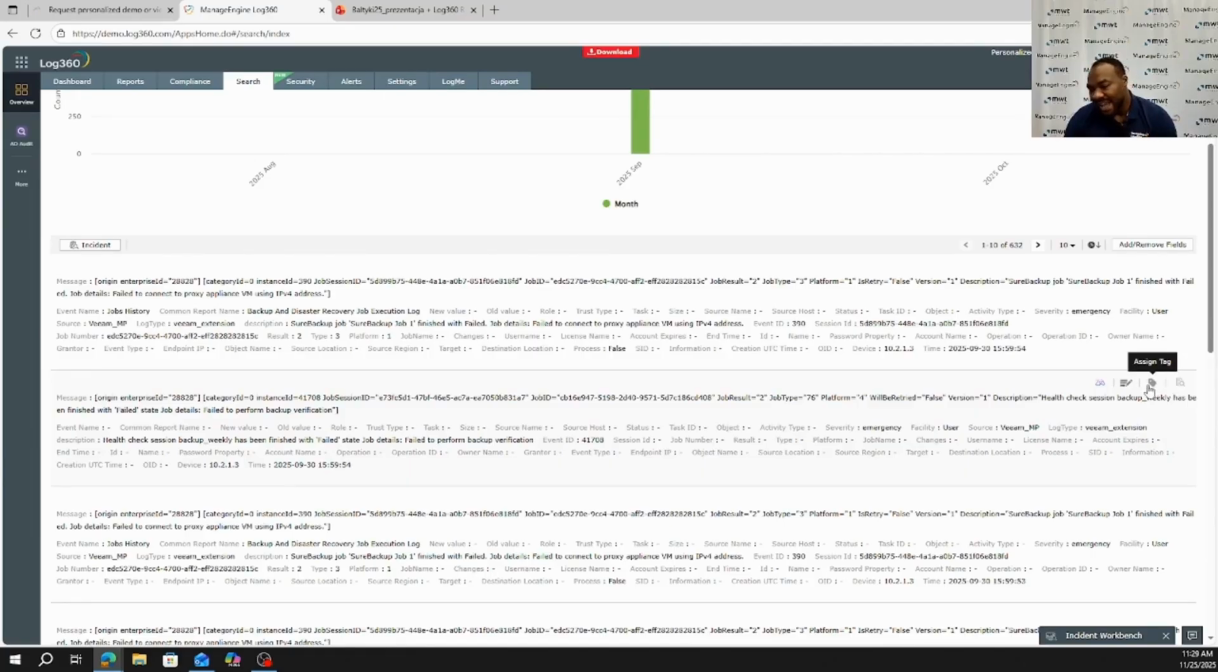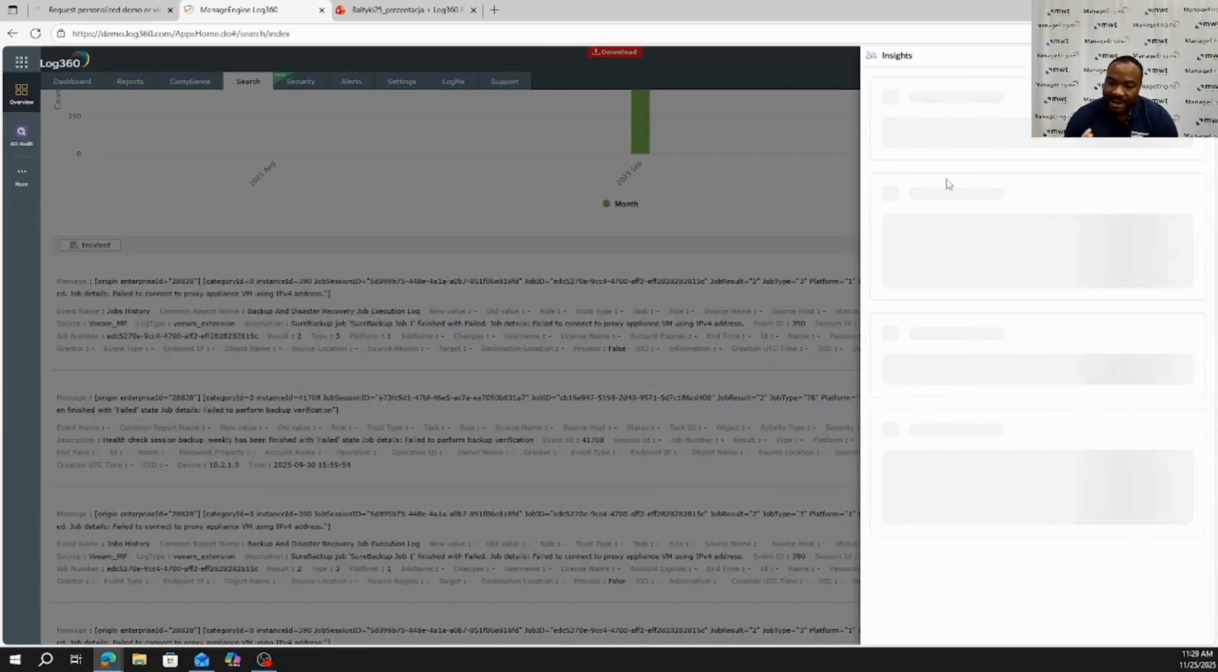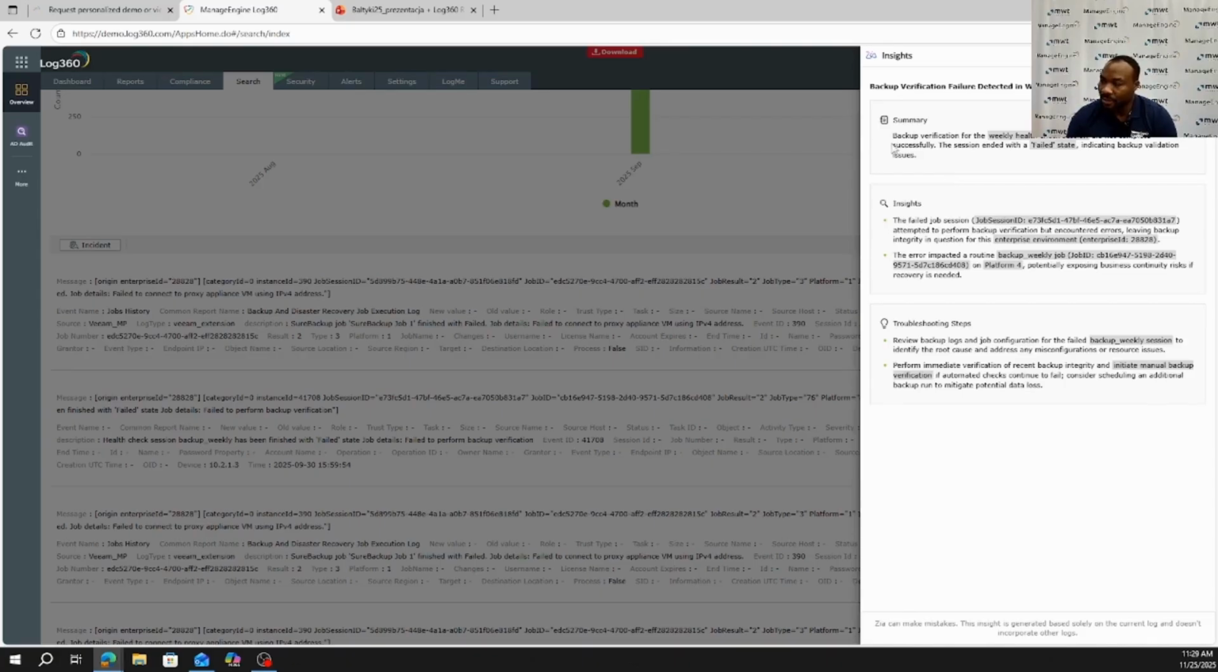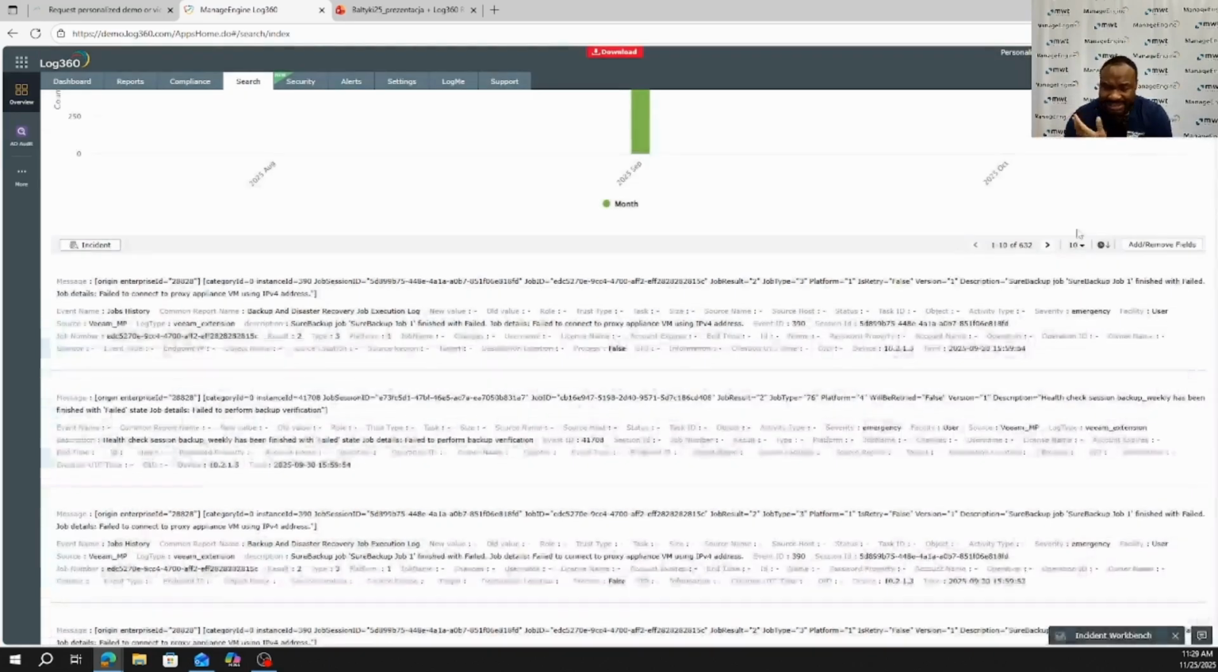We can even assign tag to this specific log if it requires security risk. So we can analyze this log, and you have the AI analyze the logs and also give you possible insights. So give you insight and possible step to troubleshoot. So if there's any attack, you can also see this from the log. But this is just the small part of Log360.